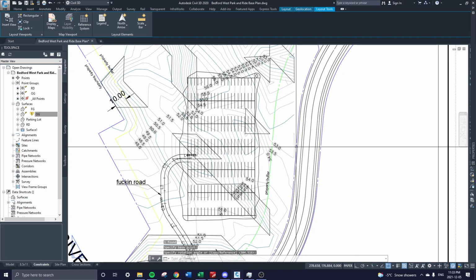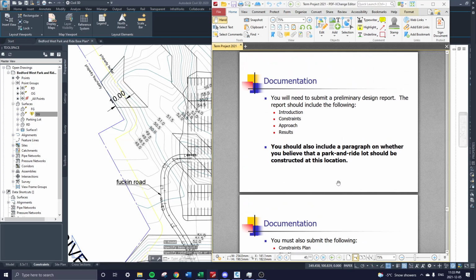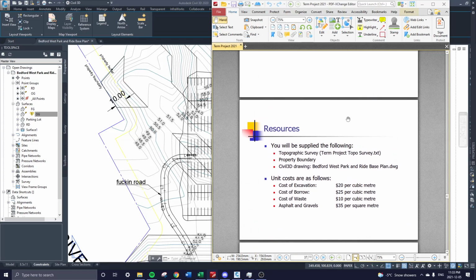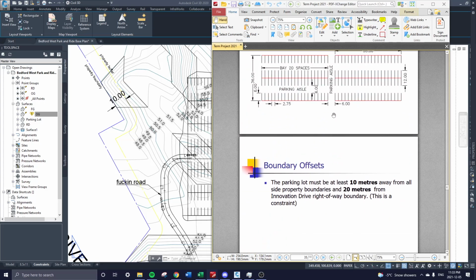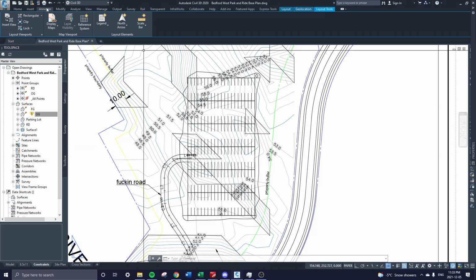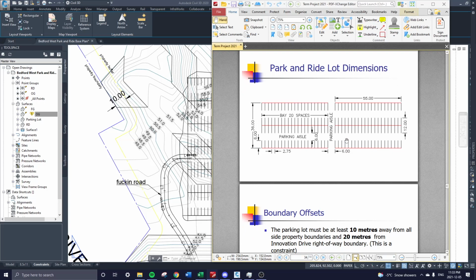Okay. What else does he want? Probably some dimensions, I'd imagine. So, kind of just follow that, actually. I'm not going to do that. But I think you guys get the gist of it, right?